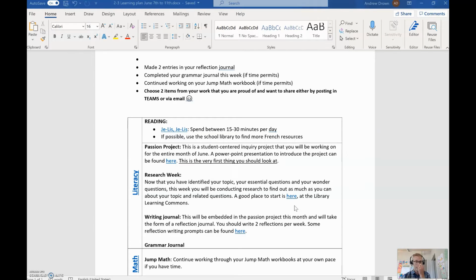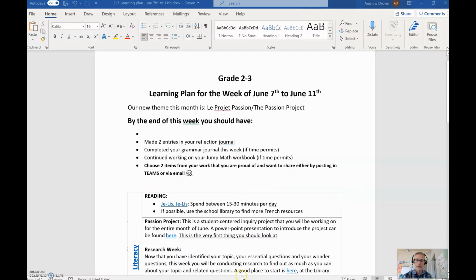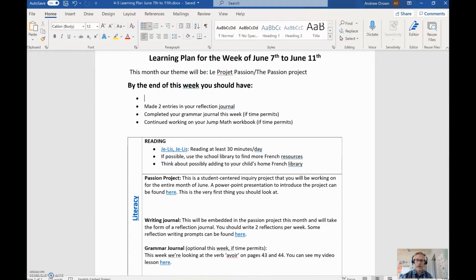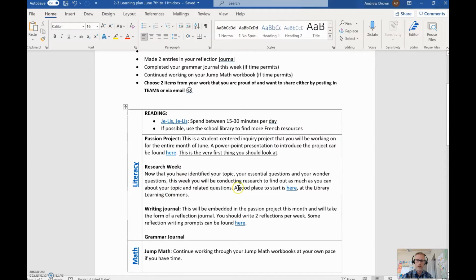So, we're going to look at some examples of how this Library Learning Commons site works. And then I will show you how bibliography is to be filled out. And then I'm going to let you go and do some research. So, here is your weekly learning plan. Grades 2, 3s is here. 4, 5s is here, and you'll find, this isn't finished yet obviously, but you'll find research week, a good place to start is here, the Library Learning Commons.